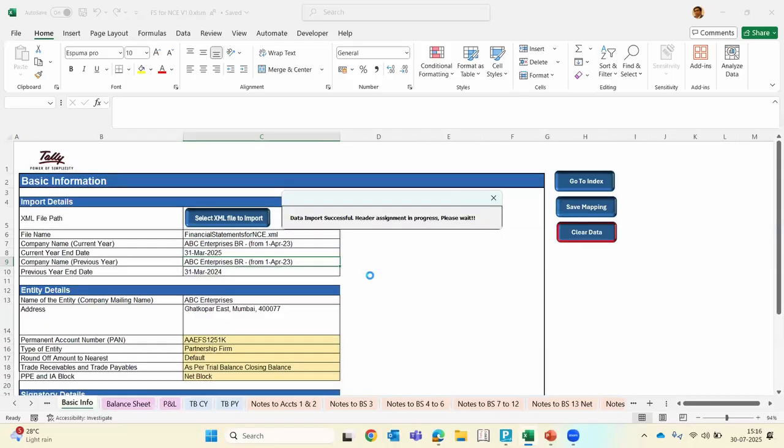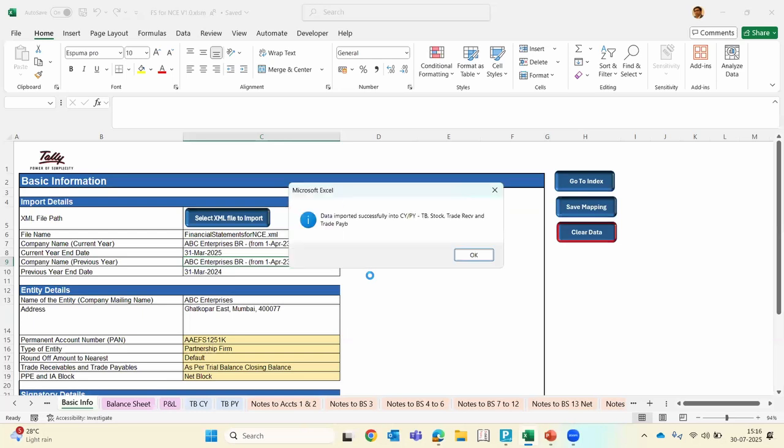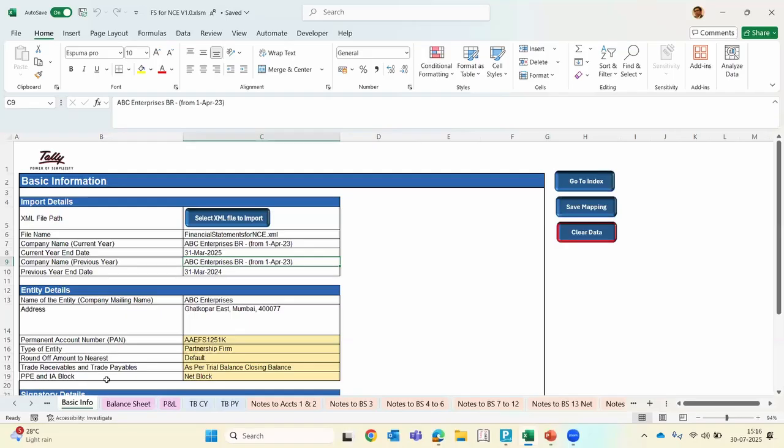But along with that, what it has done is also partial auto mapping of your data. Now, what is this partial auto mapping? See here, it gives the information that the data was imported successfully for the current year and previous year: the stock, the trial balance, trade receivables, and trade payables information has been imported. Now, I was talking about the mapping part. What Tally has done, these are the two files, trial balance current year and trial balance previous year.